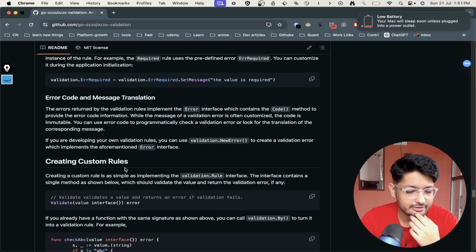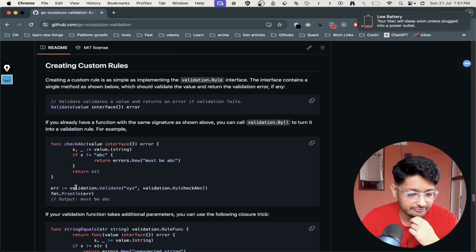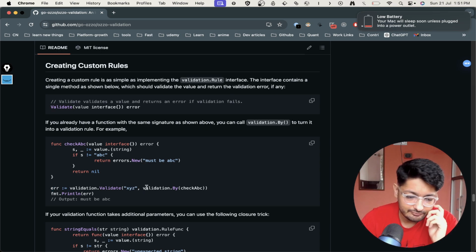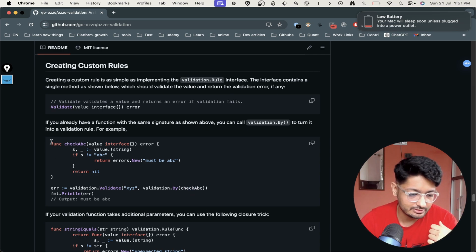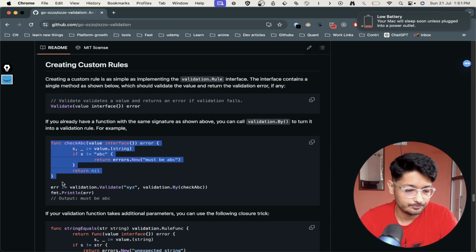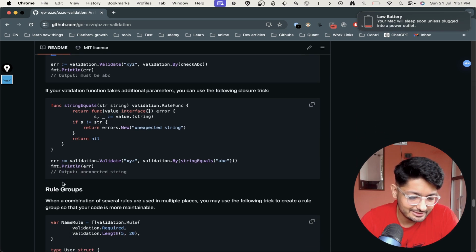And you can create your custom rules. As you can see here, we are doing validation.Validate, and then you just provide that particular value, or whatever struct you have, and then validation.By and the function that you will call to do the validations. Validation.By will actually have the custom rule. So you can write down custom rules as well, whatever you want.